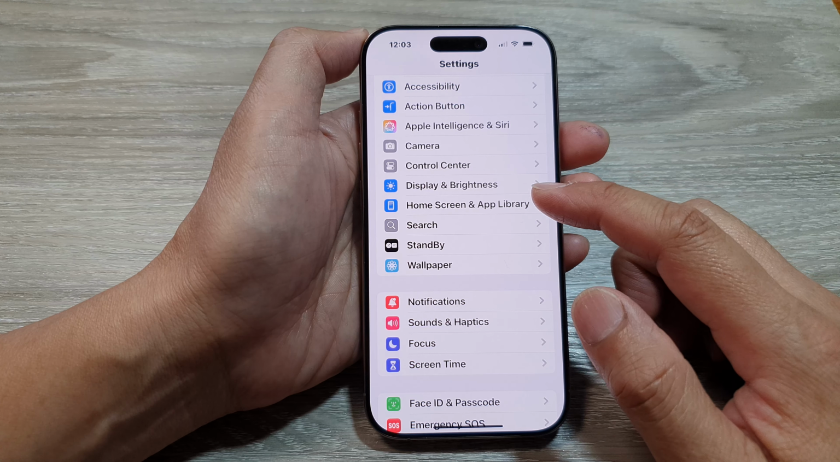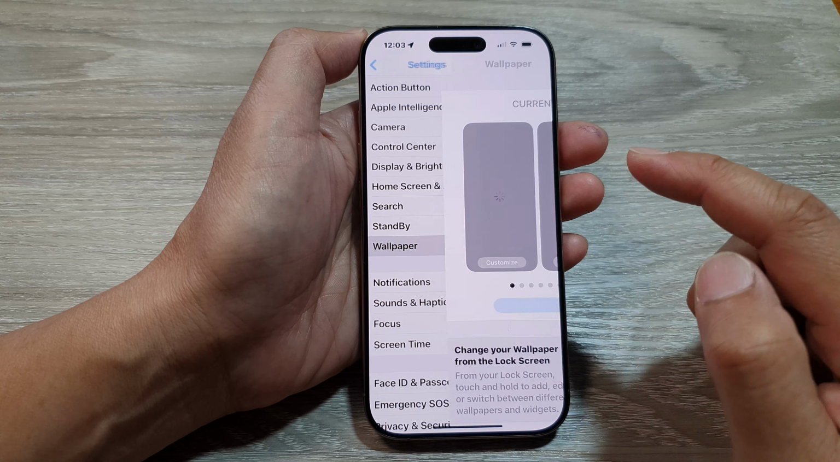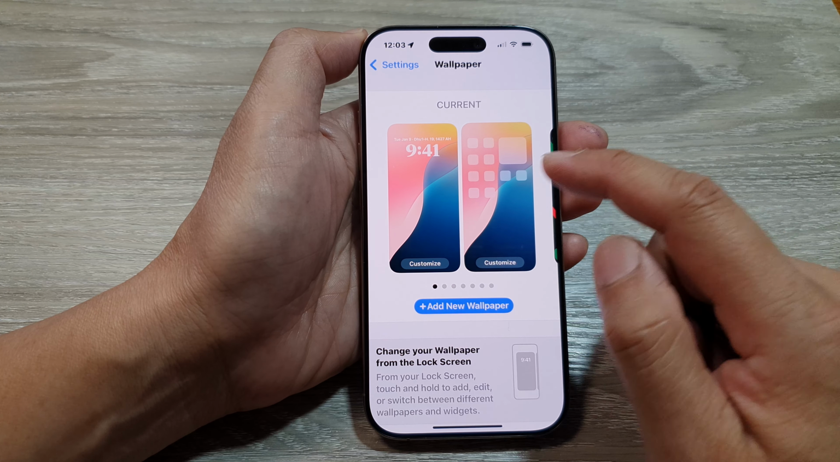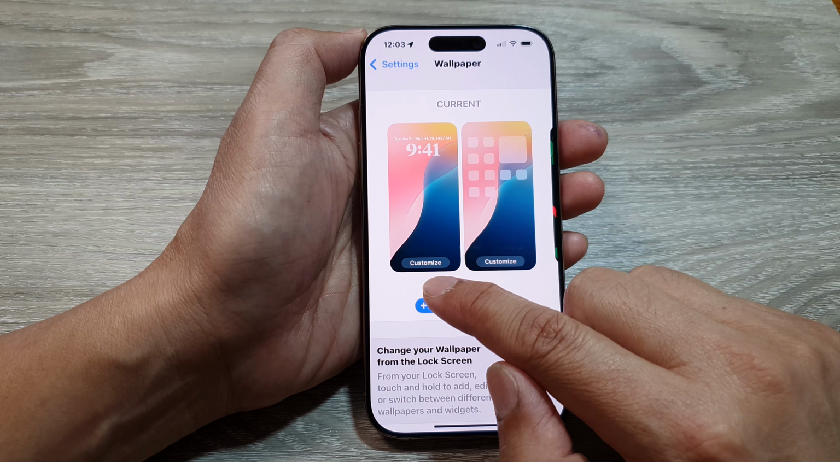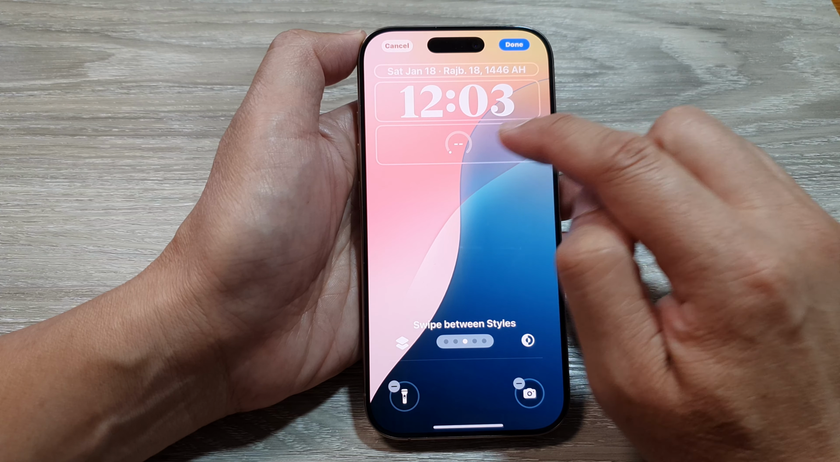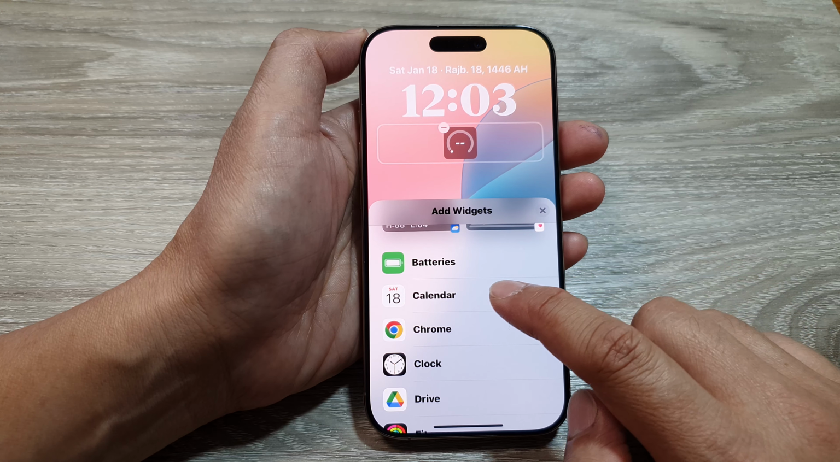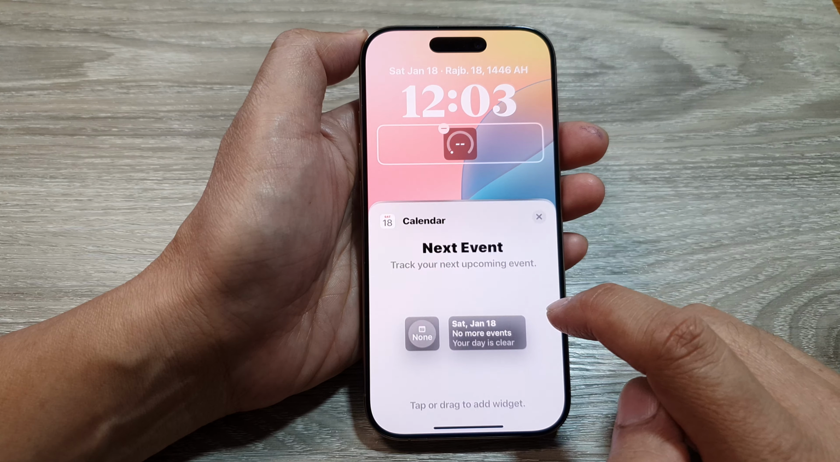Then in Settings, we scroll down and then tap on Wallpaper. Next, tap on the Customize button on the left hand side panel. Then you tap on the widget panel here. Next, we scroll down and then tap on Calendar.